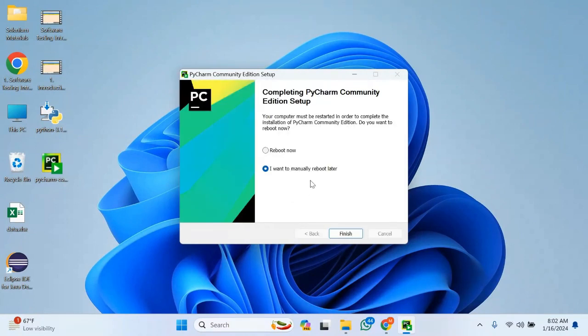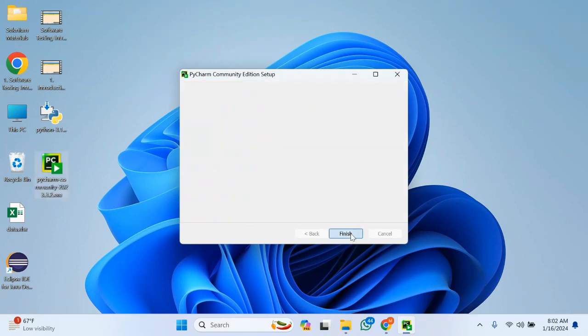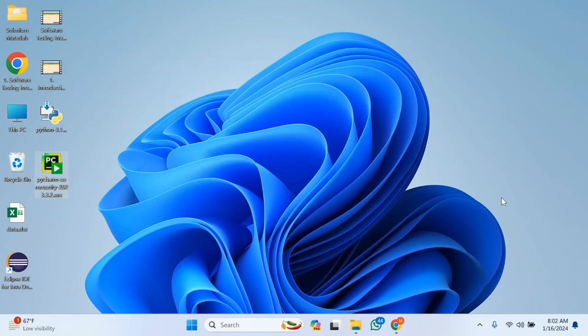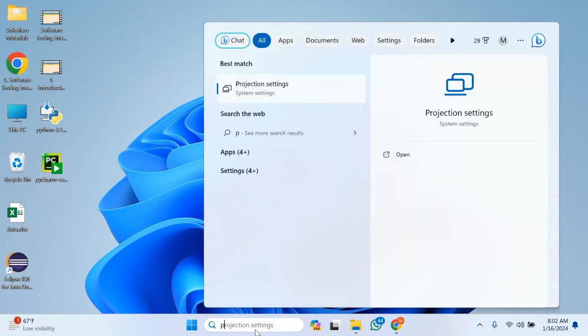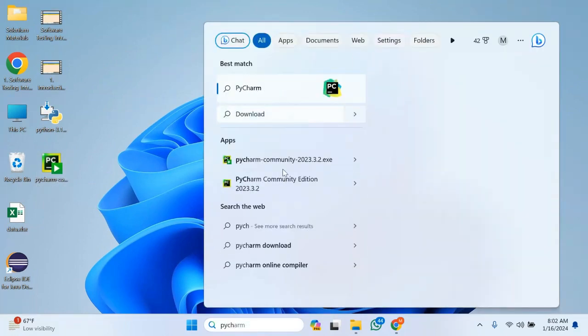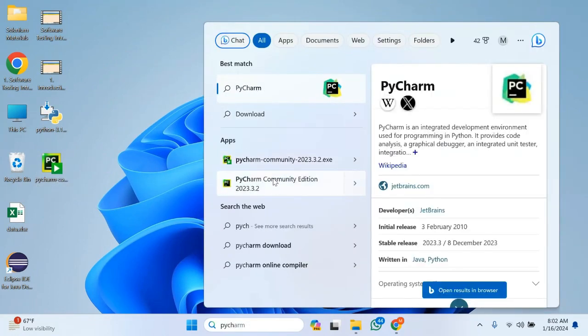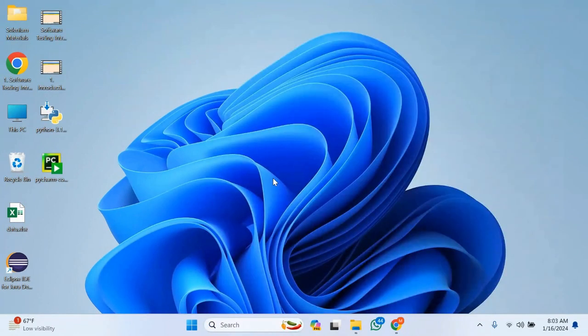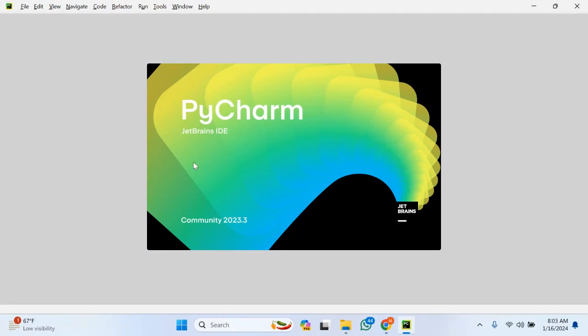Upon installing, it will ask whether to reboot now or reboot manually. In this case, I just want to reboot it manually after some time. So click on finish. Upon clicking finish, it will try to open up. You can search for this PyCharm Community Edition. Fine. Let us try to open that.